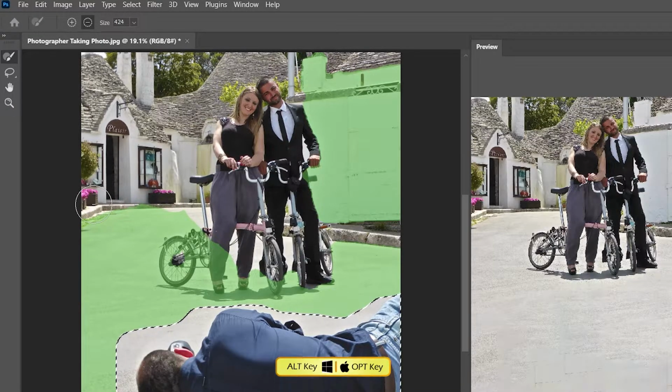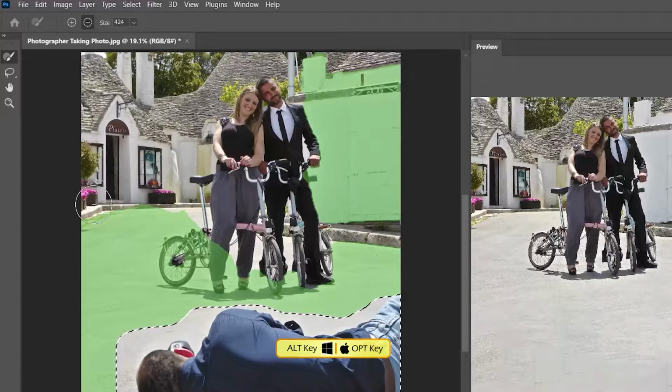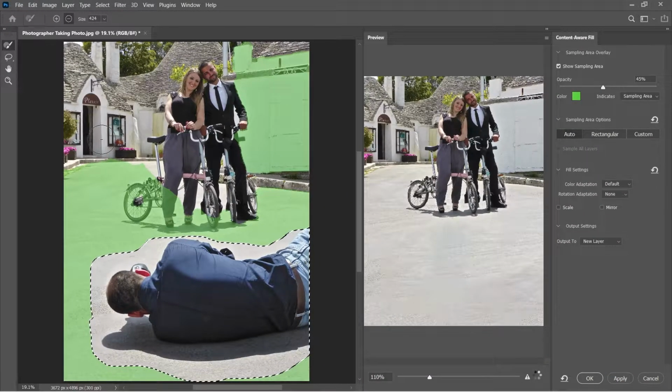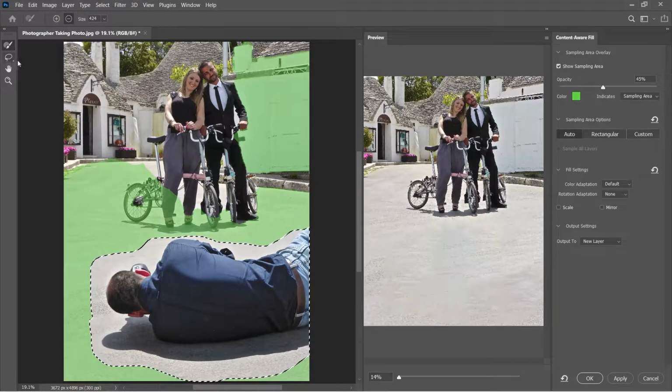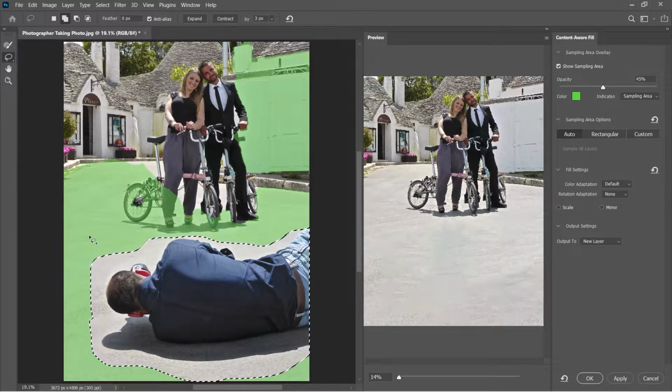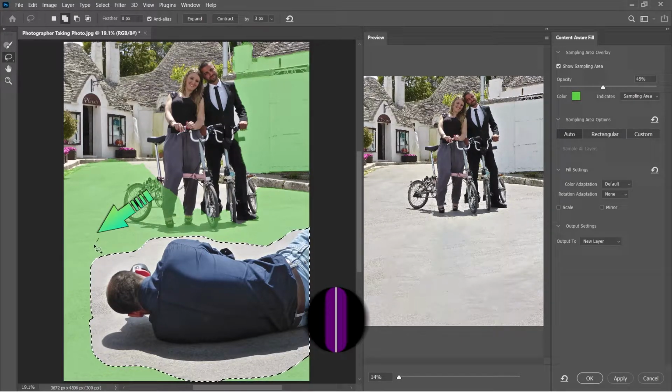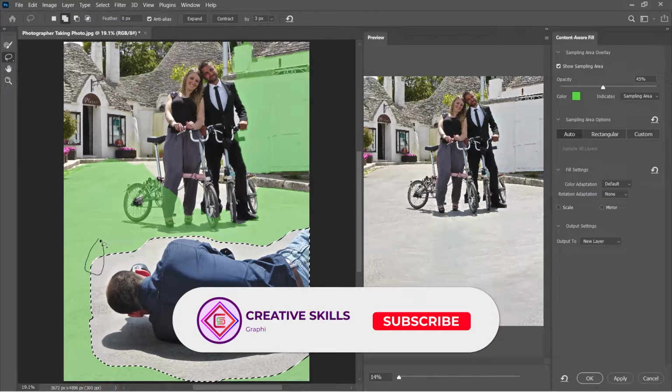Or I can also use the Alt key to add or subtract the selection. You can see in the cursor the minus and plus sign changing. And then here is the lasso tool. I can also select the lasso tool and adjust my selection. For example, if I want to add to the selection, you can see here in the cursor the plus sign appears. I can also add the selection.